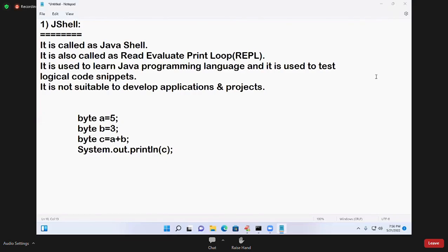So, this code snippet, suppose you want to check whether it will compile or not. You want to check. Then what you do? Can you write only this code? No. You have to write class also. You have to write main method also. In that you have to write this logic. After writing also you have to save with file name. You have to compile with javac Demo.java. Later you have to execute java Demo. But this, directly you can execute with JShell. I'll show you.